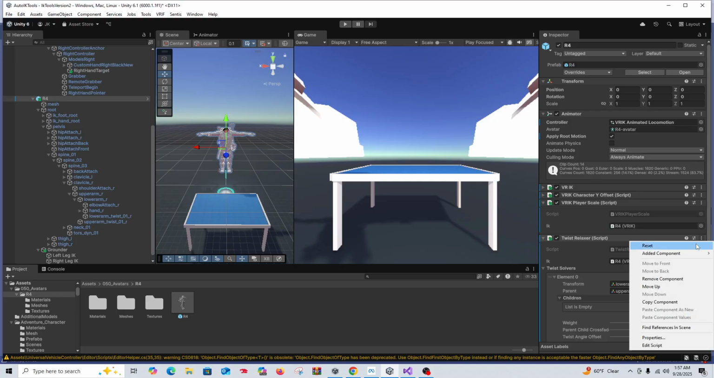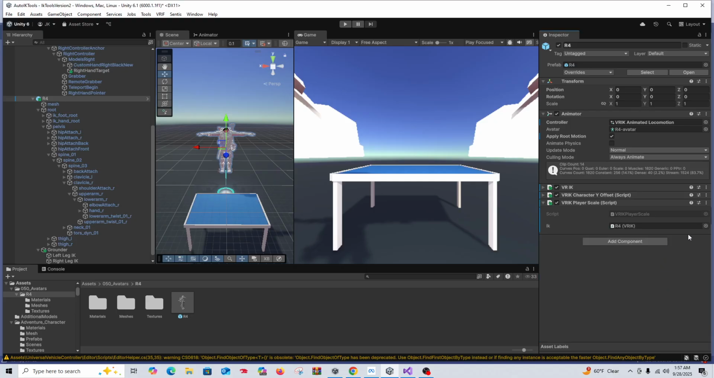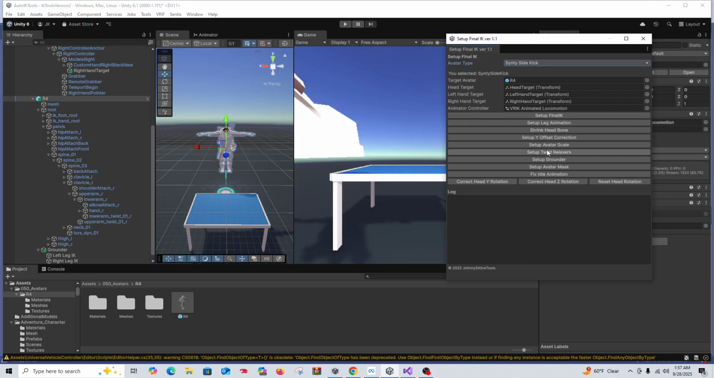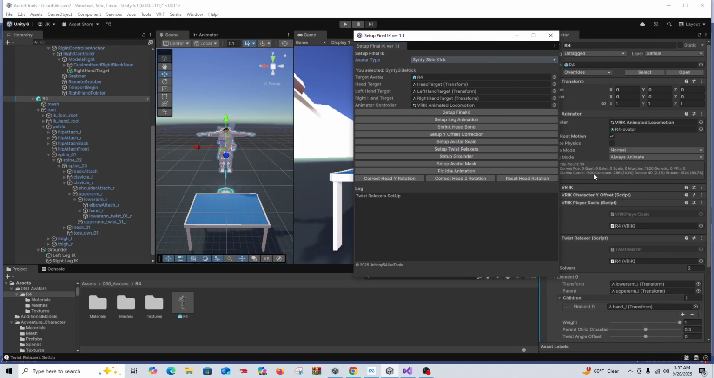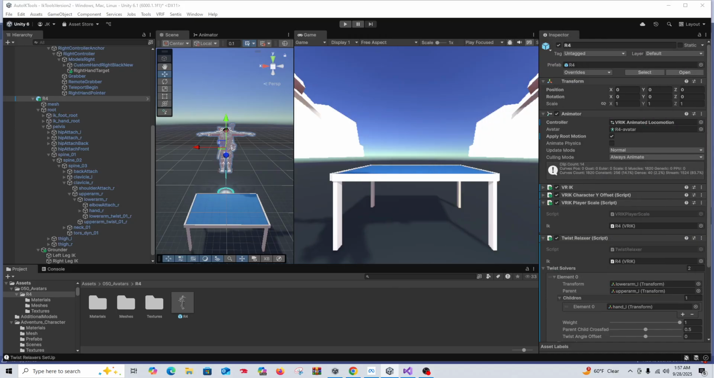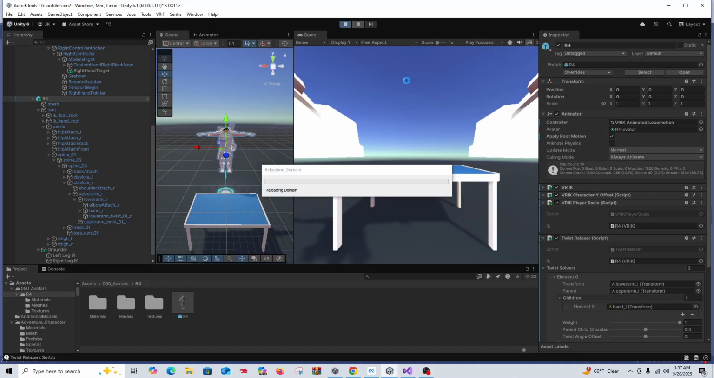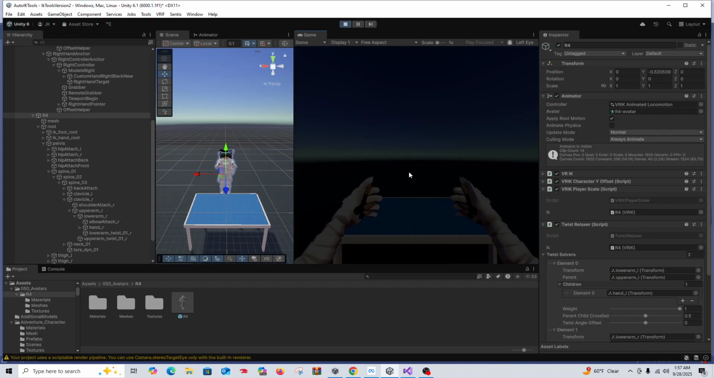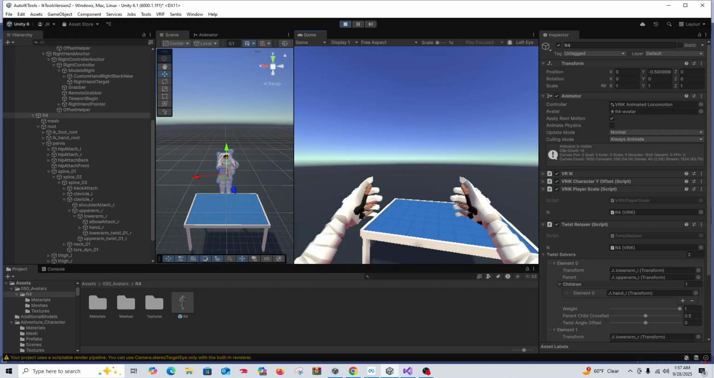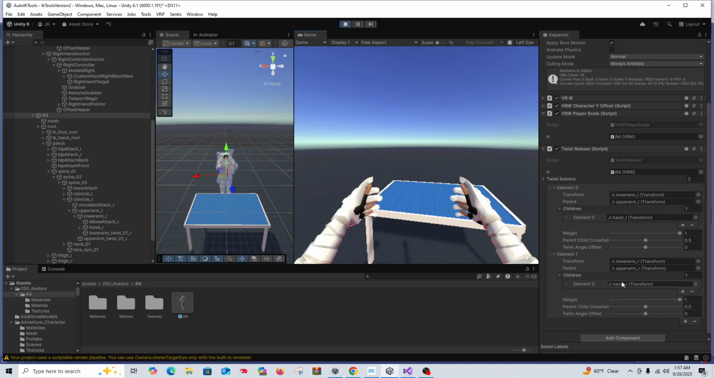So let's get rid of our twist relaxer component again, and then bring our tool back over and add my twist relaxer. You can see it assigned the hand, and now when I hit play, the rotational problem from the twist relaxer is gone.